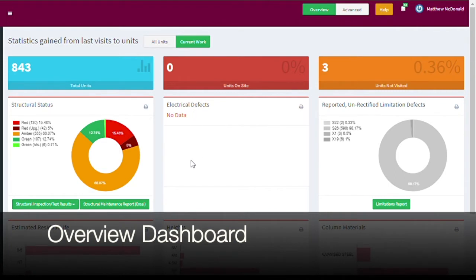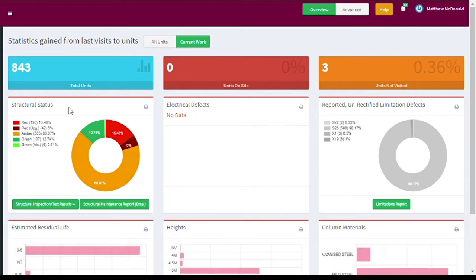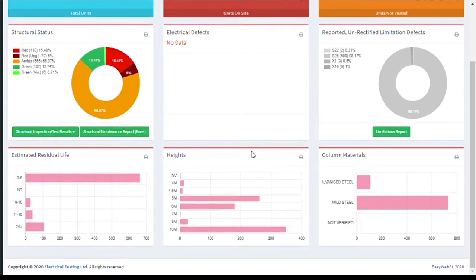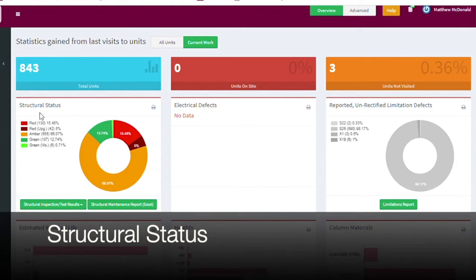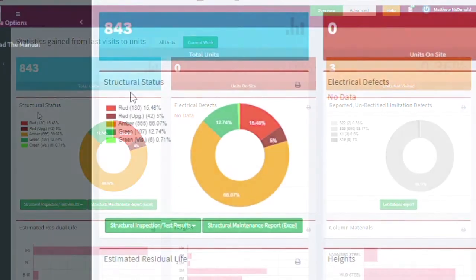I'll just give you a quick run through of what you can see. We have our structural status chart here, broken down into these categories. We have electrical defects, if this is any of the works we've undertaken, so this will be identified here. Any limitations that we recorded, a breakdown of estimated residual lives, column heights, column materials. Today we're going to be focusing on this first section, structural status.